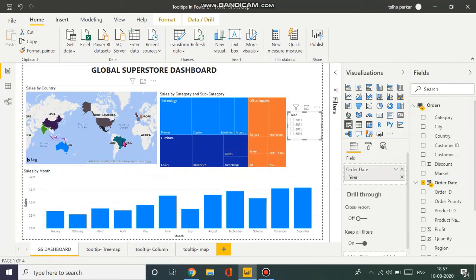Similarly, if I go to my map and hover my mouse over it, I can see the country, the state, and the sales for that particular state. As you can see here, it's highlighting the entire country, but it's focusing on the particular state. So here in Australia, for the Australian Capital Territory, the sales are this much.